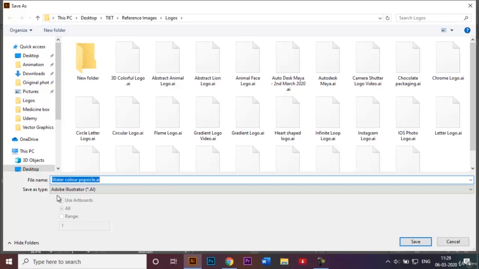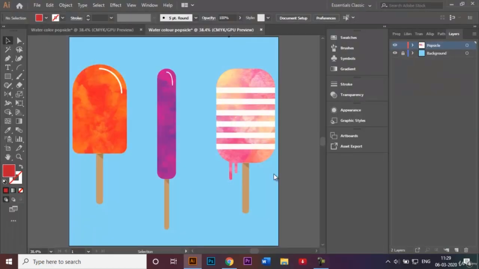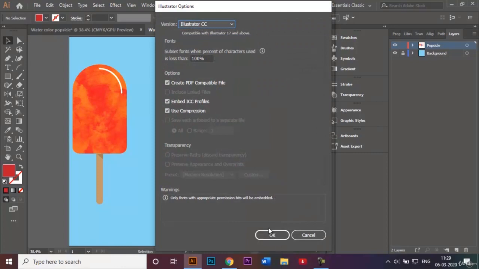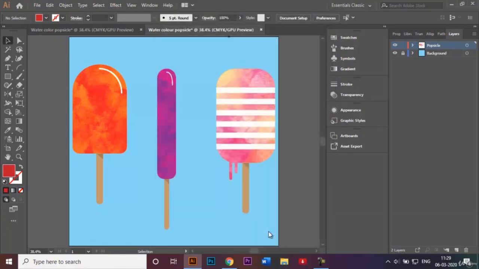I highly recommend that we save a file in this format so that in case I want to go ahead and make any changes, I can easily do that by accessing my AI file. And we click on Save and OK. So now that our document has been saved as an AI file, that's about it.